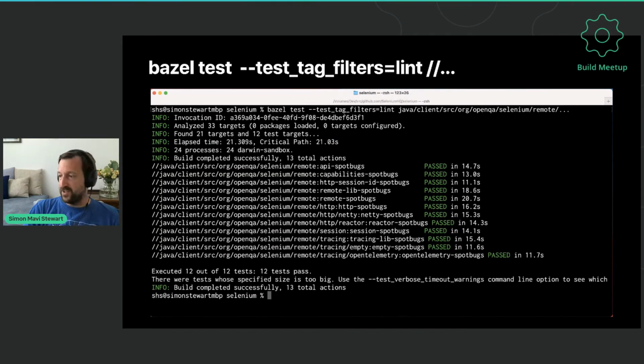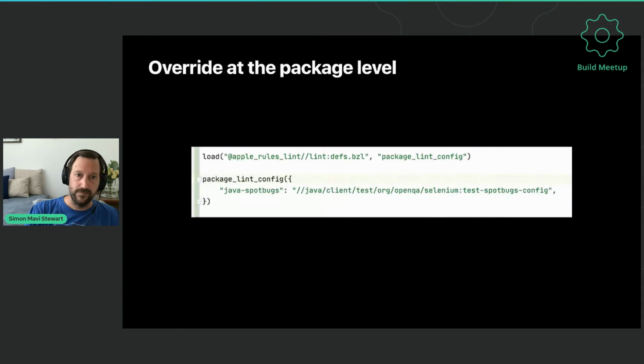And there you have it. Executed 12 out of 12 tests and 12 of them pass. Clearly, Selenium is an exemplary code base. The nice thing here, it was just Bazel test. No fancy flags, no nothing. We just ran Bazel test. So that's how easy it is to use.